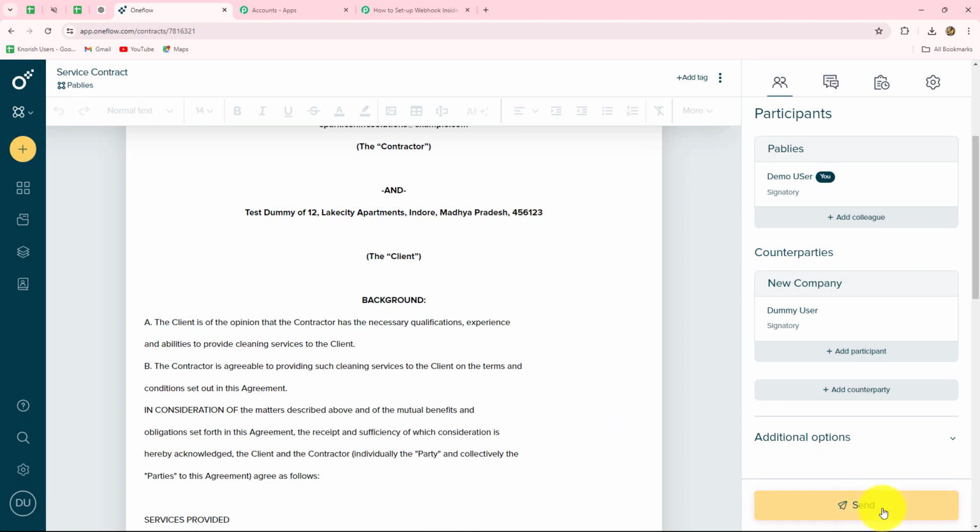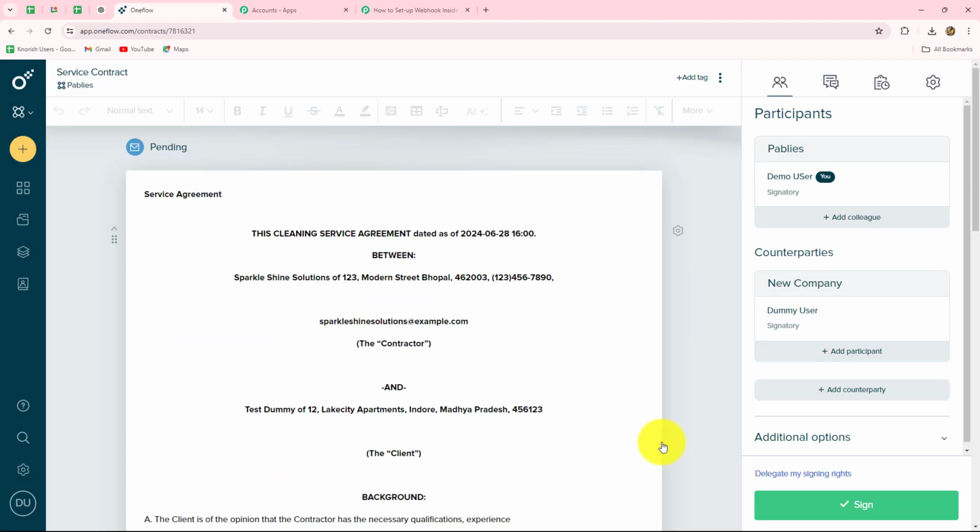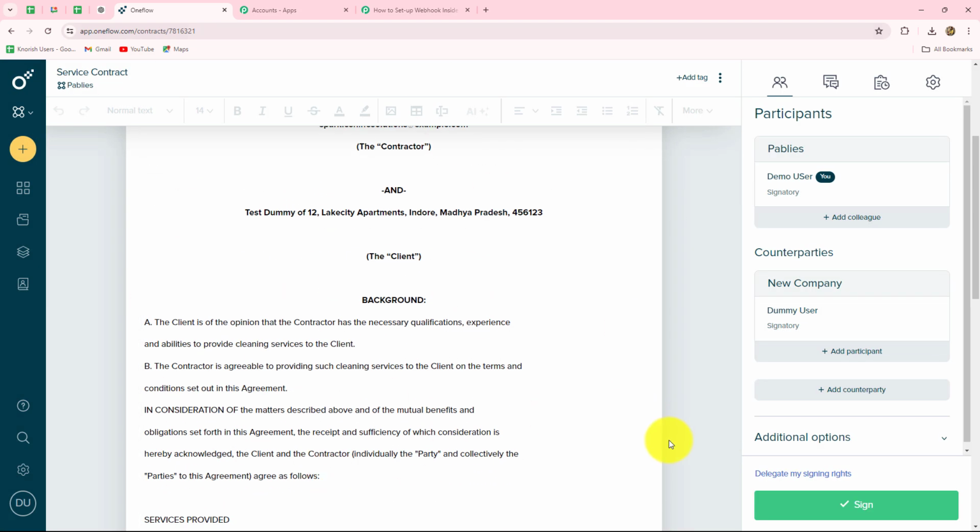So when we are going to click on send, it will be published and it will be sent to the participant to whom we have added. So I'm going to click on send over here. Here I'm going to enter the subject and a message. This is a test agreement. Now I'm going to click on send. And as soon as we have done that, the contract is sent and it is published.